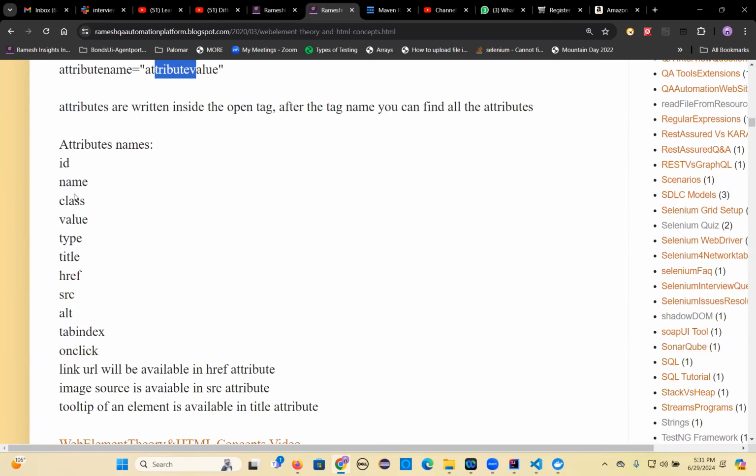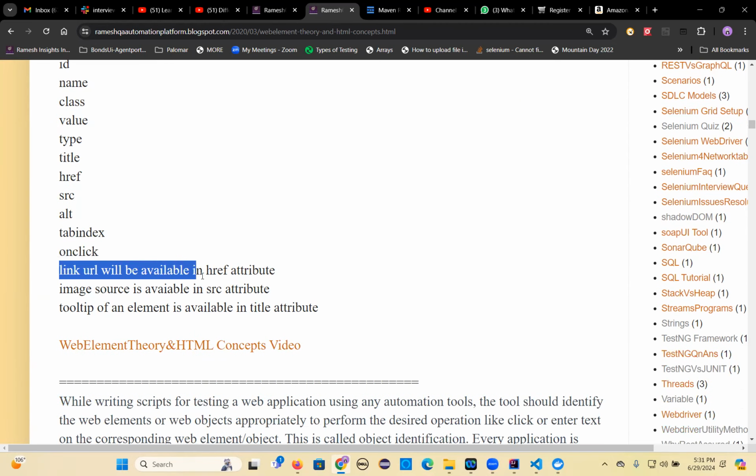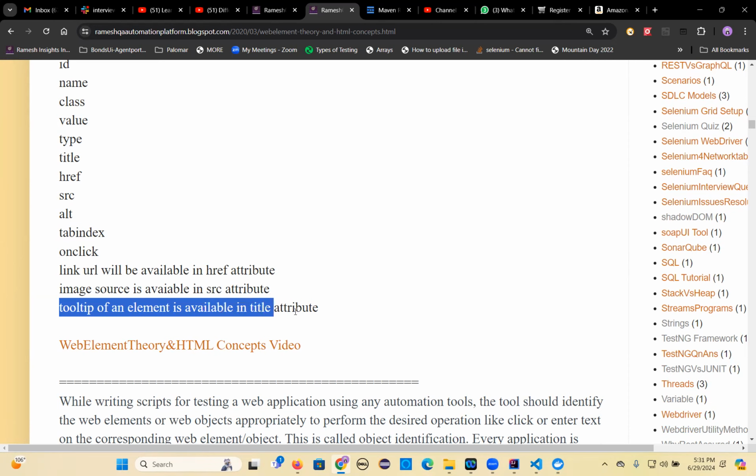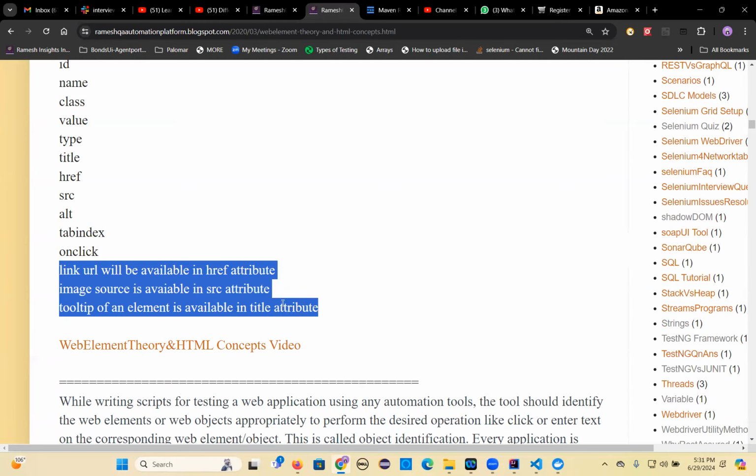So these are all the attributes: ID, name, class, value, type, title, href, src, alt, tab index, onclick. The link URL will be available in the href attribute. The image source is available in the src attribute. The tooltip of an element is available in the title attribute. These are very, very important concepts for Selenium.